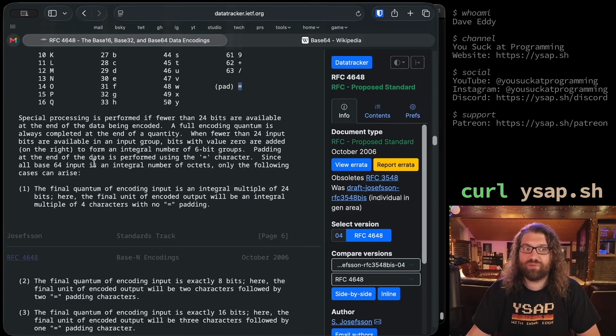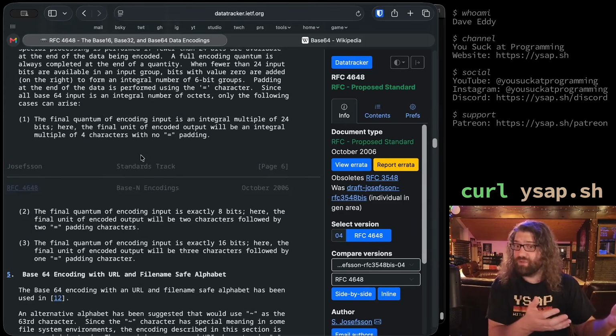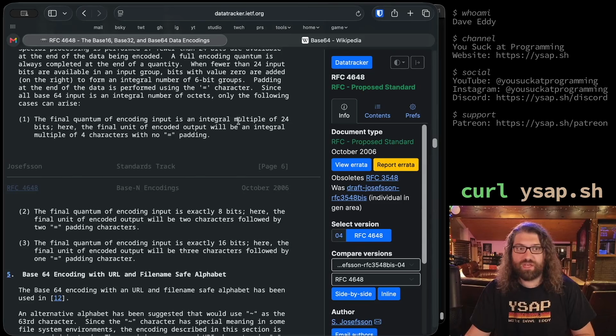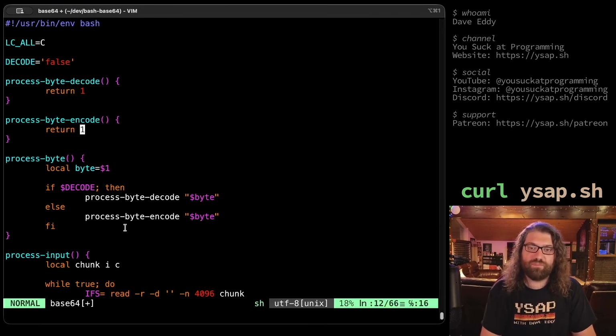Since all base64 input is an integral number of octets, only the following cases can arise, and it describes the 3 cases that we've actually seen earlier in this video. So if it's an integral multiple of 24, then we will have no equal sign padding. If it's exactly 8 bits, then we'll have 2 equal sign padding, and then we'll have 1 equal sign padding. Remember how I kind of showed that a little bit? We can recreate that if you guys want to see it.